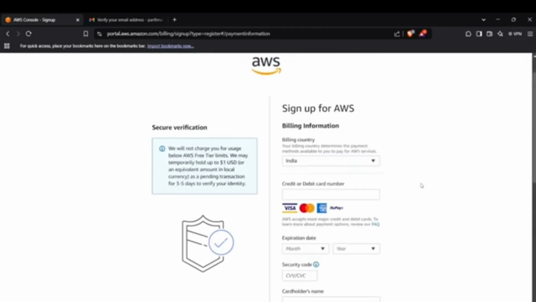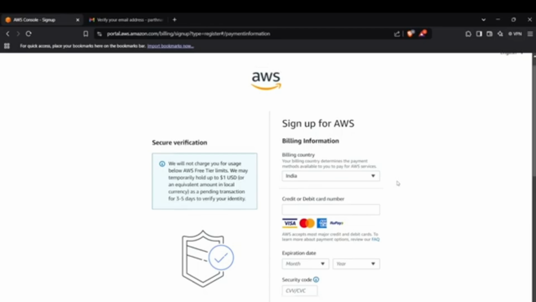Even though AWS offers a free tier, you still need to provide billing details for verification purposes. Like enter your credit or debit card details. AWS may place a temporary $1 hold on your account to verify the card, but don't worry, it will be refunded soon. Click Submit to move on to the next step. This step ensures your account is verified and ready to use.